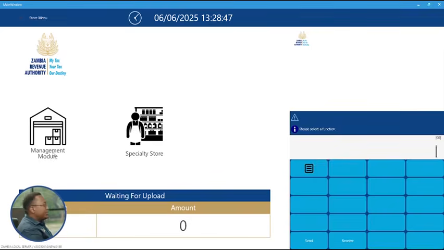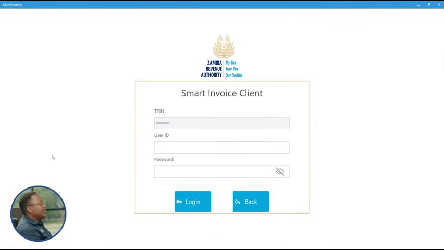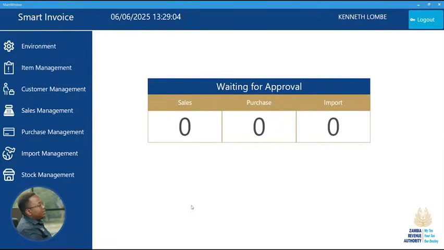We go back to the management module where we type in the user ID. Our user ID is E001 and our password is the password that we set up. My details will populate there and my names will populate there. On our environment here, we have item management, customer management, sales management, purchase management, import management, stock management. Since we're registering an item, we'll go ahead and go to our item management.